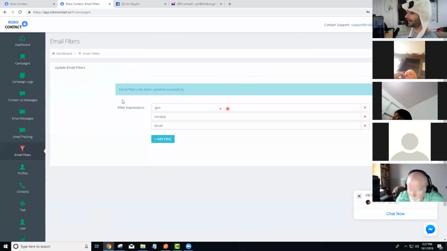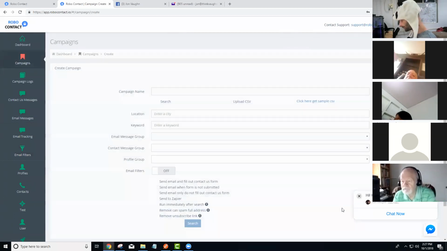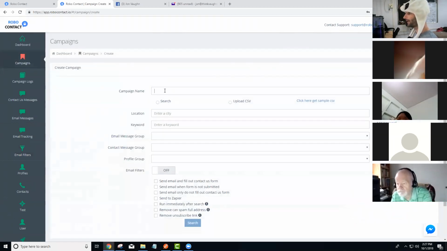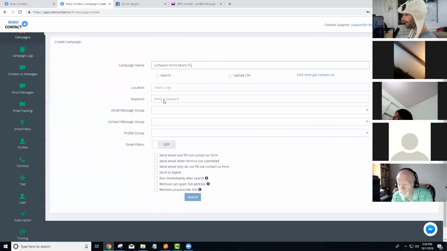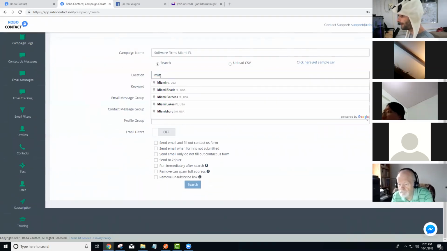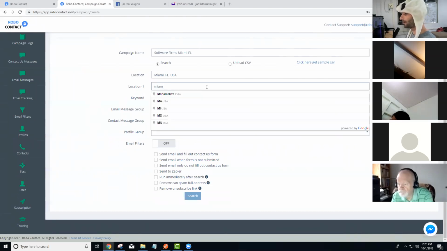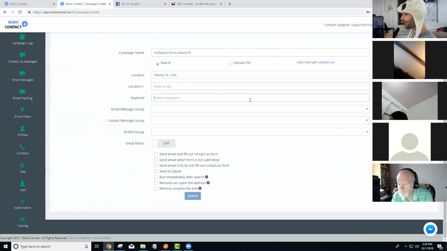So now I'm going to go in here. I'm going to go to a campaign. I'm going to create a campaign. And I'm going to create this campaign name, and it's going to be, you know, software firms Miami, Florida. All right, I'm going to run a search here. I'm going to pick Miami, Florida. I could add more locations if I want, so I'll add another one. Miami Beach.